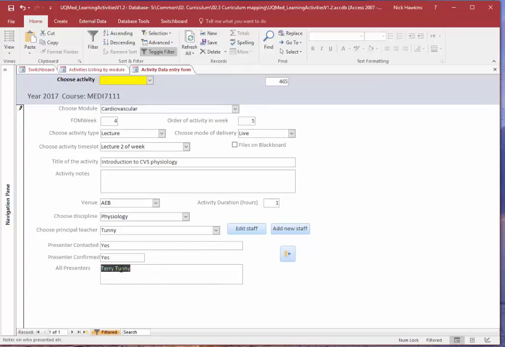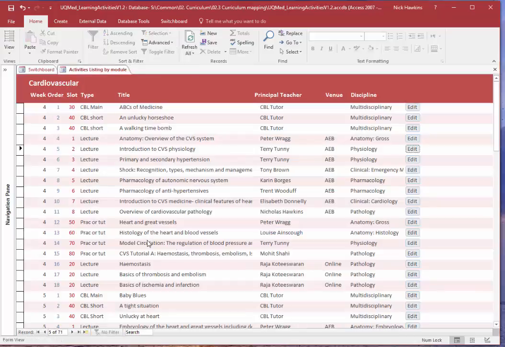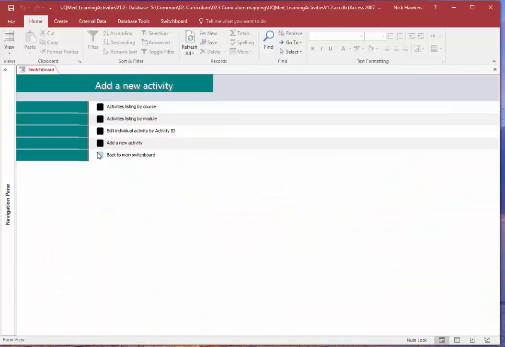This thing here is really about notes. If you want to make comments, sometimes it's a symposium and there's multiple people, just put them in there. At the moment we're only linking this back to the principal teacher. So that's about adding and editing activities in this format. And if you want to close a window, just right click it and close it.